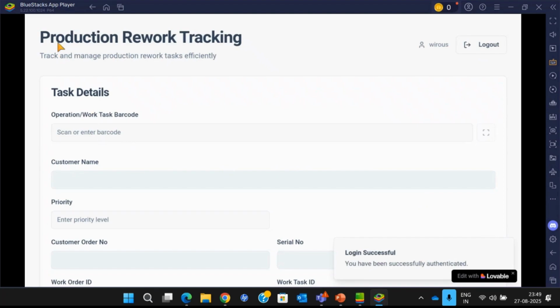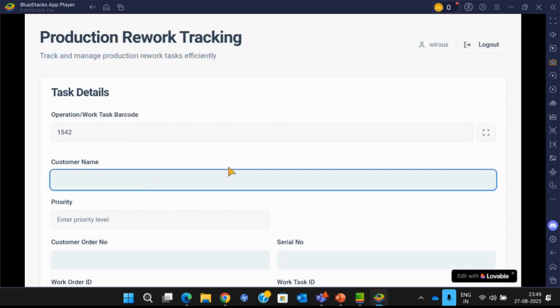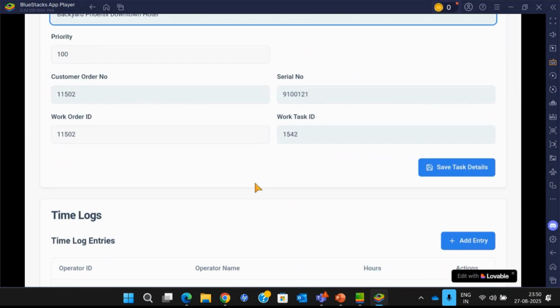Okay. Now this is a production rework tracking. Just one of these screens. In IFS, it's not very easy to do time reporting against either a shop order operation or a work task. So a very simplified screen like a micro app can be created where you could have bar scanning. And based on this bar scanning, for example, I've put an operation ID of 1542, and immediately the customer name, the priority, the customer order number, and serial number, everything comes here, right?